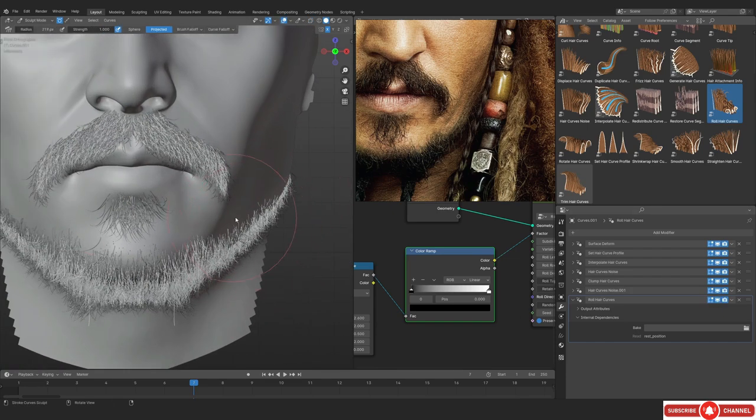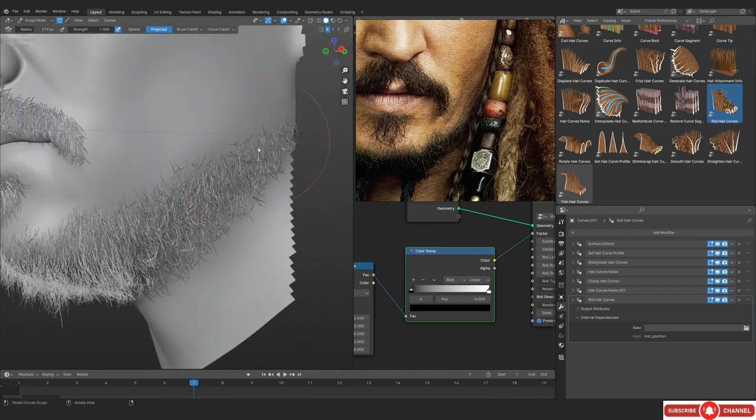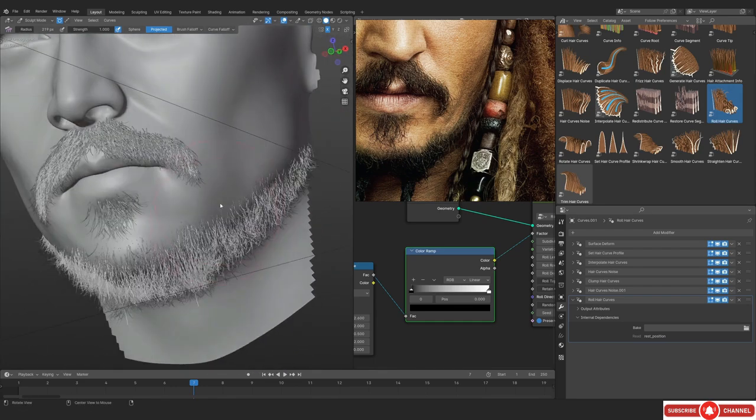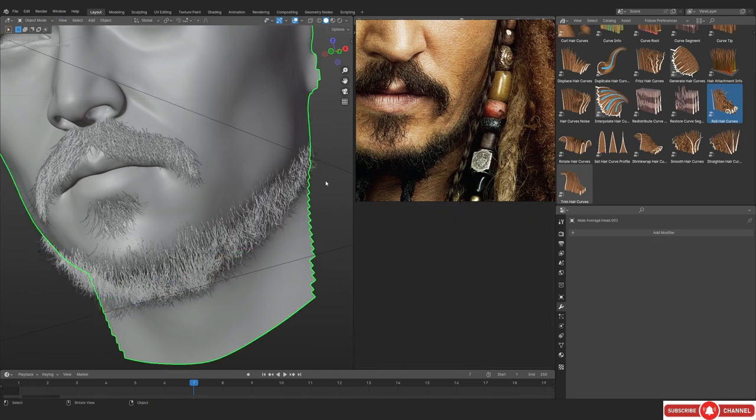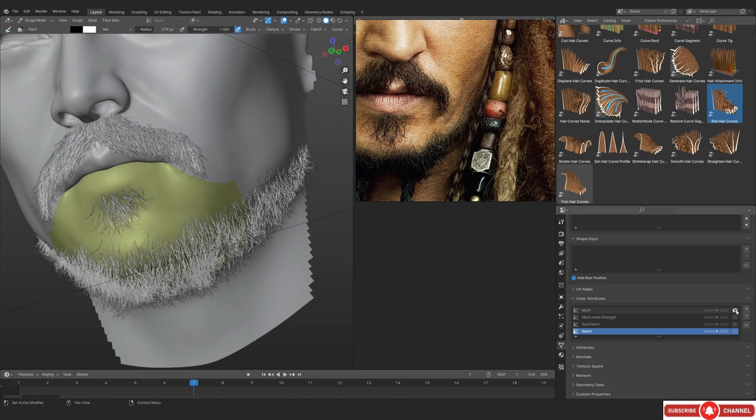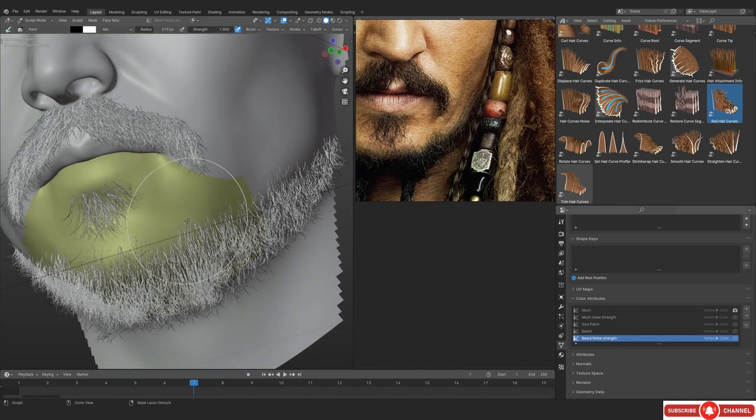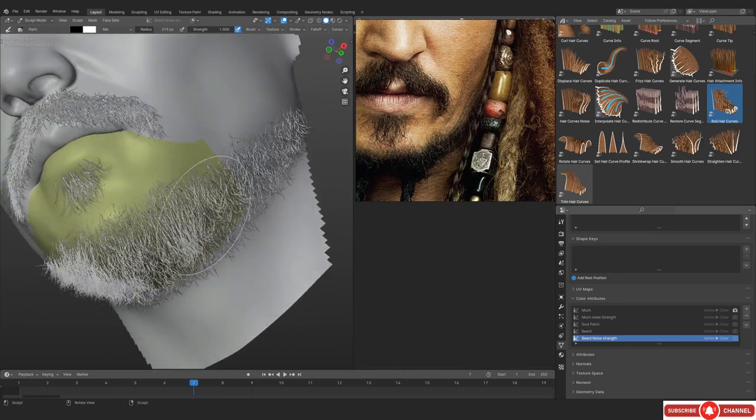Alright, so I felt like the hairs at the jaw were coming out a little bit too much, so I've basically just pushed them in. Yeah, that's what I just did. So this is what we have. I feel like we can create a mask for something, and that something is noise strength.